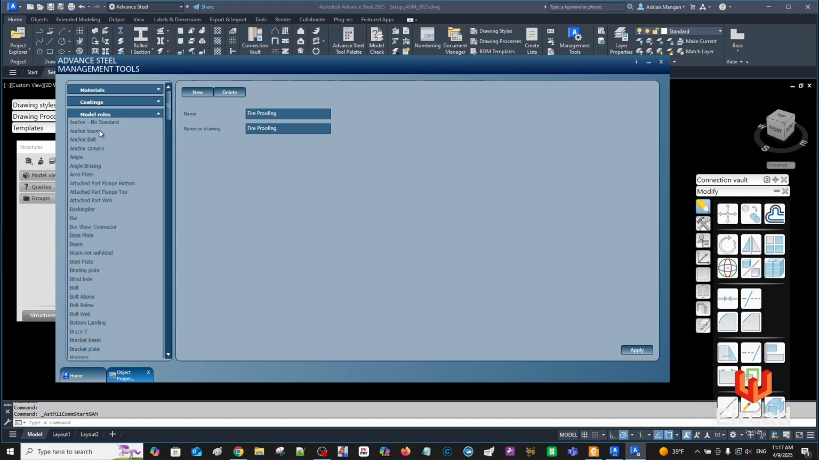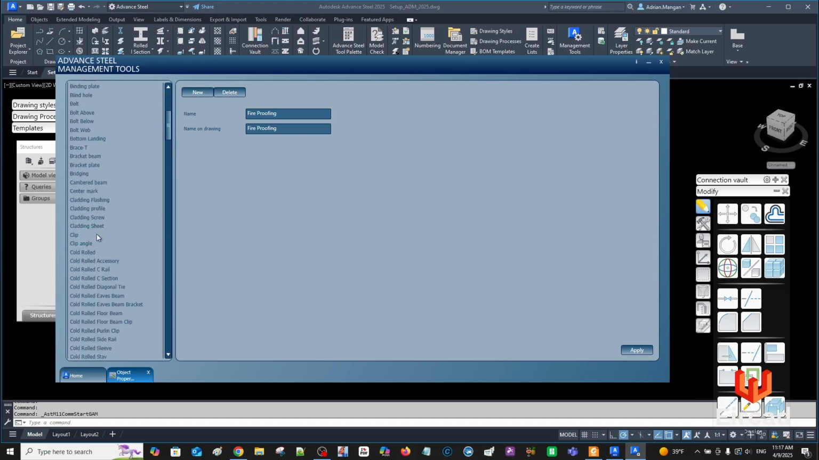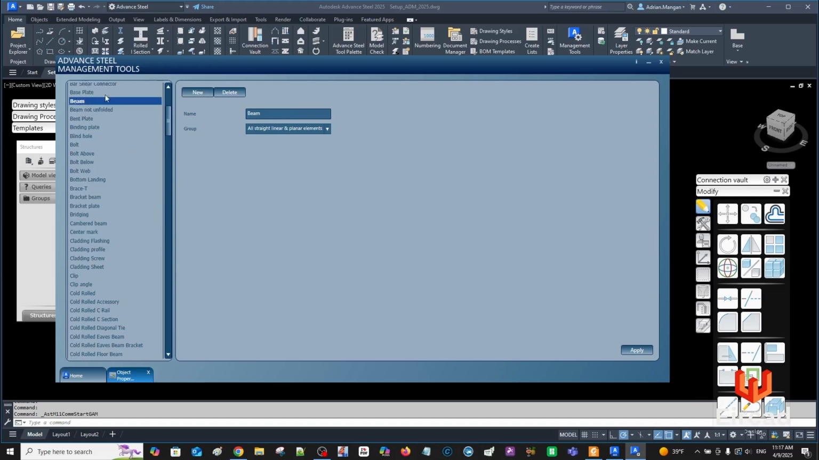So we'll do a model role. So we can see if we'll scroll down through here, we can see there's no model role for channels. So what we do is I'll just go to beam. It doesn't really matter, but just gives you an idea. All straight plane here. So I'm going to go here, and I'm going to go CHANNEL channel, and then I'm going to come in here and all straight linear planar elements. I'll keep it the same as it was for beams. So now I've created a new model role called channels.